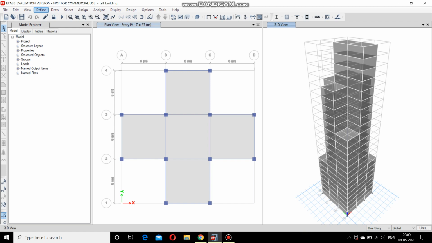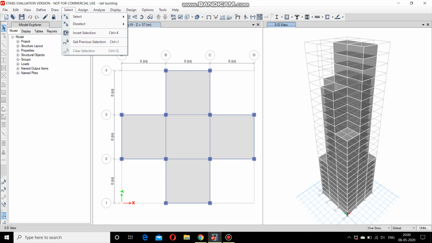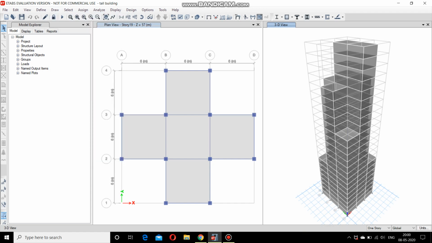Then we drew the autocladding, and for the autocladding the load was applied on the exterior beams of all the plans or all the stories. After the loads were assigned, the dead load and live load also varied, so we applied the dead load and live load on the slabs individually.